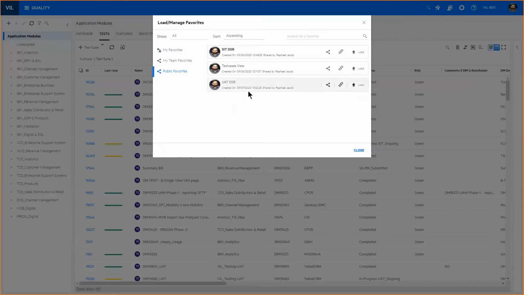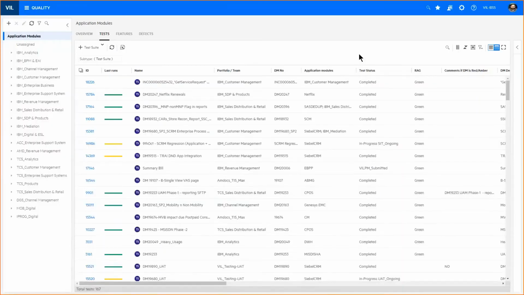According to your team, you can select the particular favorite and just say load. Once you load this favorite, your columns and fields here get customized according to the DSR view. So you'll be able to see it in this particular form.